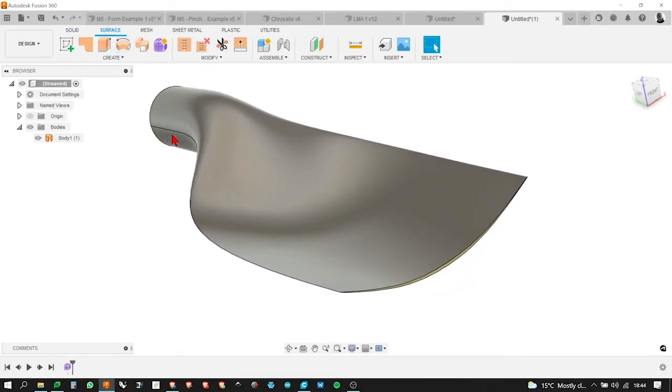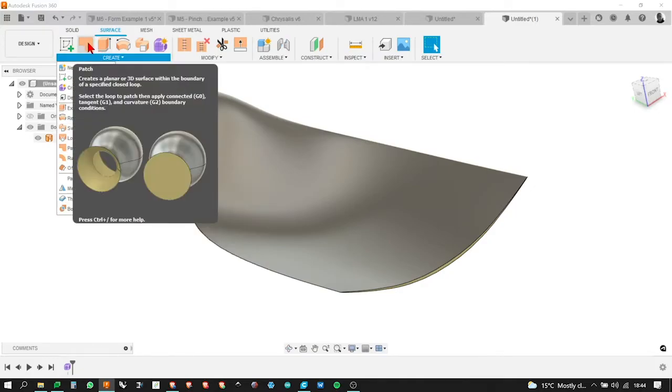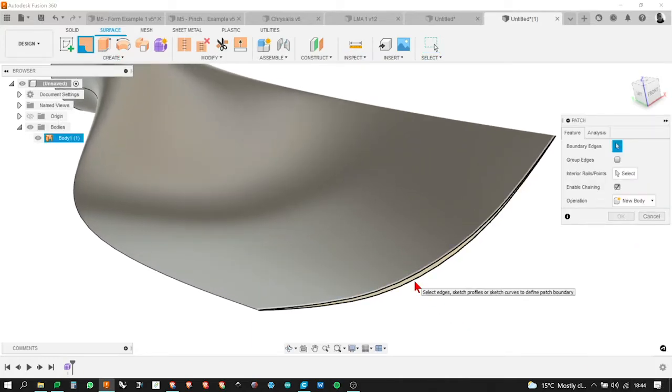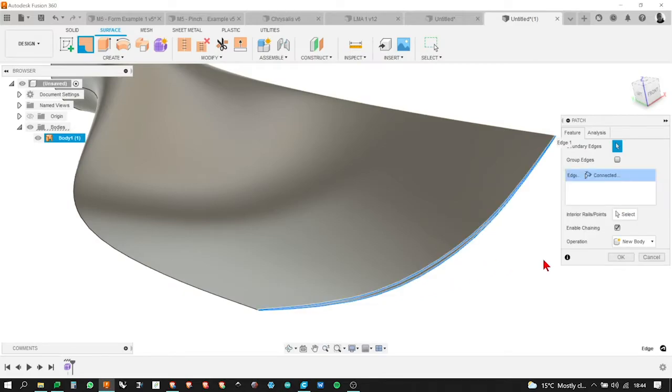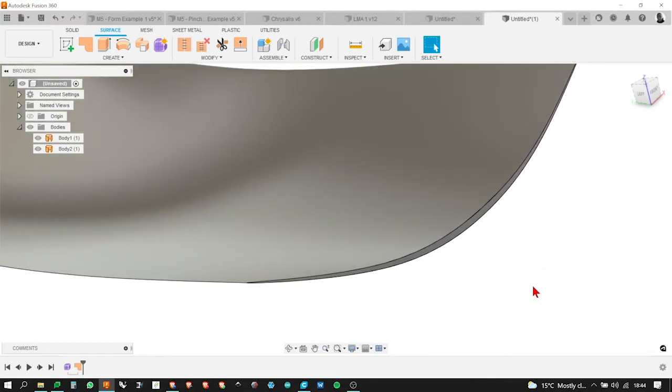Do you remember I showed you the patch tool? Patch tool is a really useful tool for just closing surfaces. It's under the create menu. Patch, it's also the very first one on the toolbar here under the create menu. If I hover over any open shape, it will pick up that boundary and patch it. So the end of the spade is open. So I'm going to click on that and click OK, and hopefully you can see now we've got another grey surface in there. So there's been a patch.